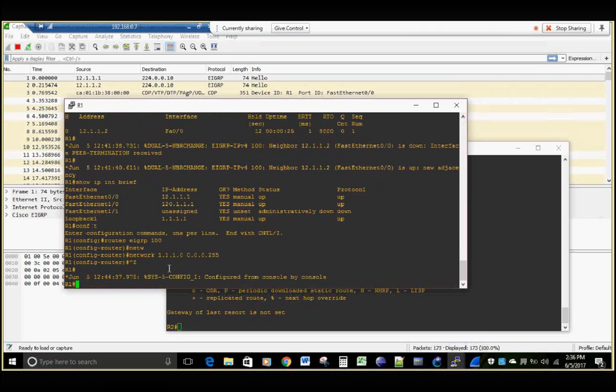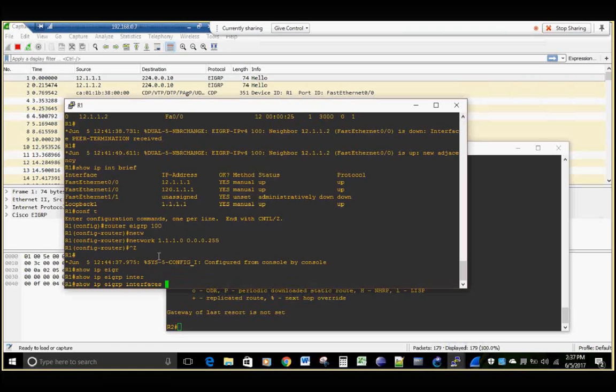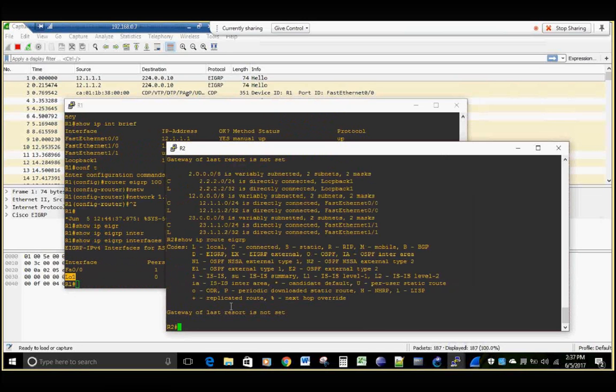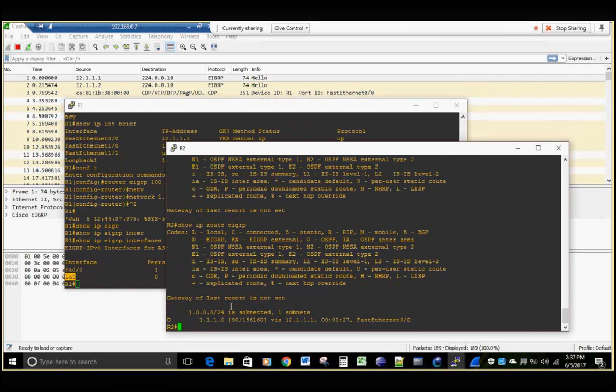So now we have advertised loopback 1. How do we see if we have really advertised EIGRP on the interfaces? You have to give show ip eigrp interfaces. That command shows on which interfaces we are running EIGRP. Now we are running on FastEthernet 0/0 and loopback 1. These are the two interfaces on which we are running EIGRP. And this is show ip route eigrp. Now we see one route from the neighbor 12.1.1.1, learned 27 seconds back, and the outgoing interface from our end is FastEthernet 0/0.